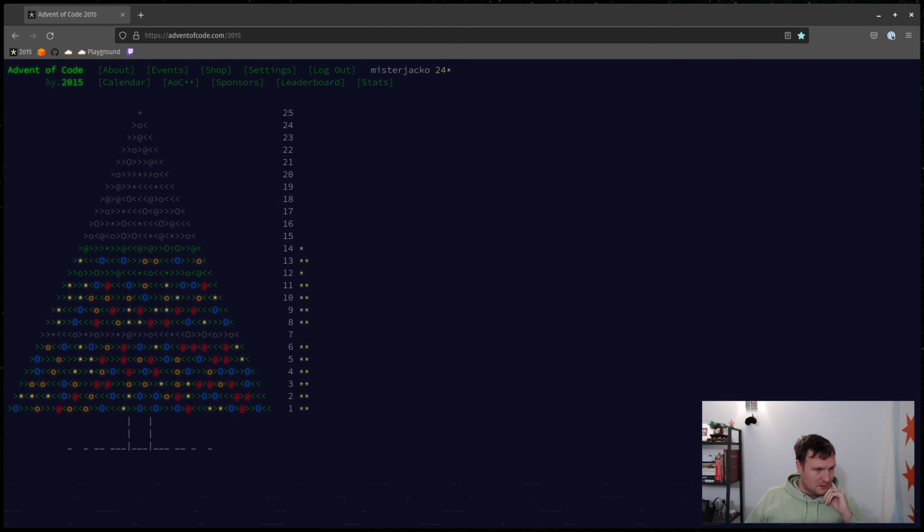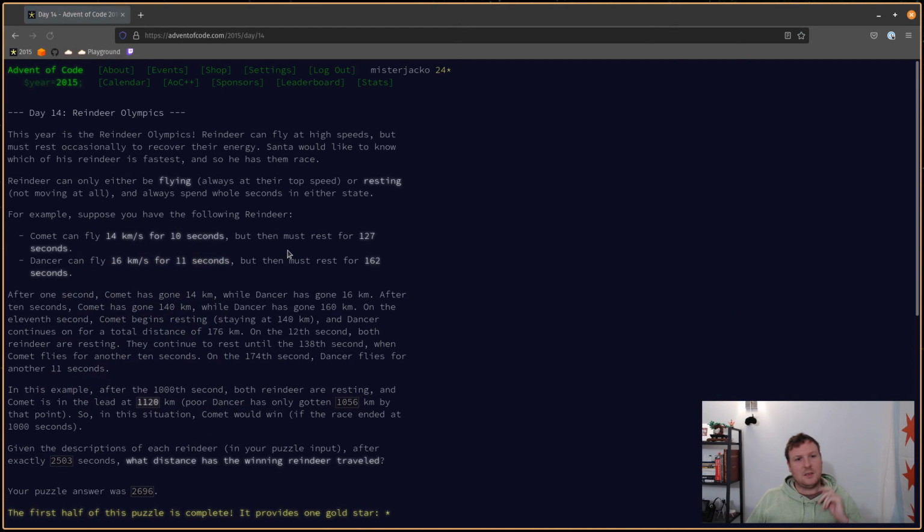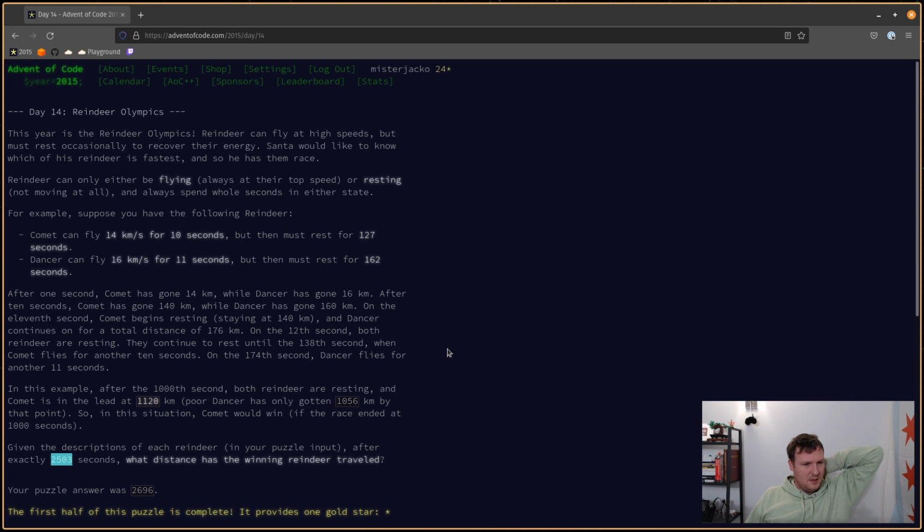Let's get to work. Just to summarize, if we recall, the first part of this was there's a bunch of different reindeers. They go at different speeds for a certain number of seconds. They rest for a certain number of seconds. And the first question was after 2,503 seconds, what distance was the winning reindeer away from the start position? We did that.